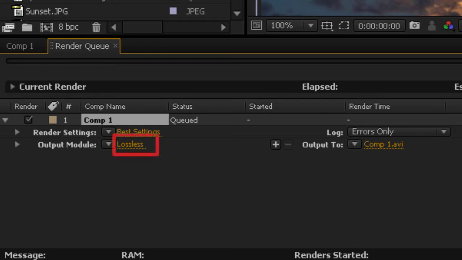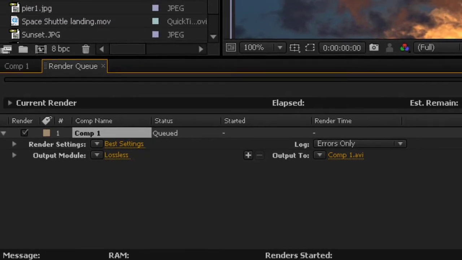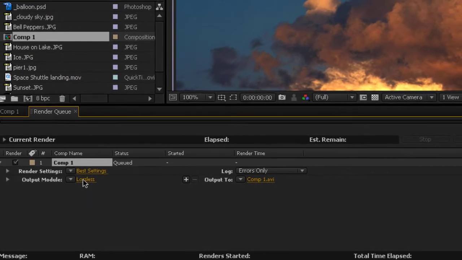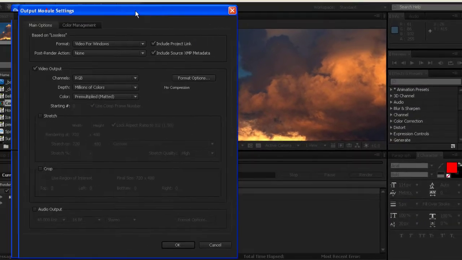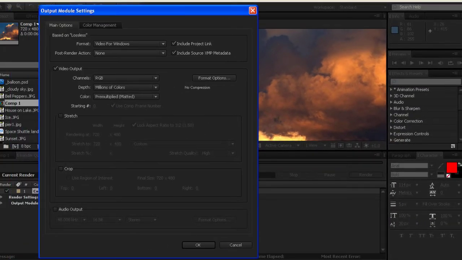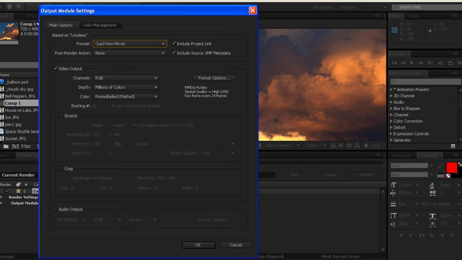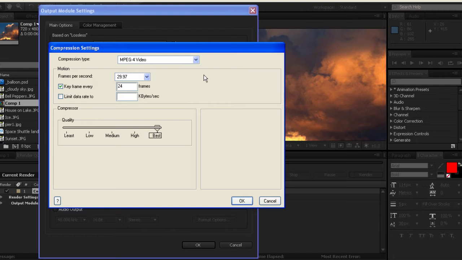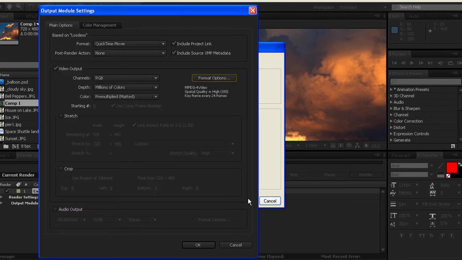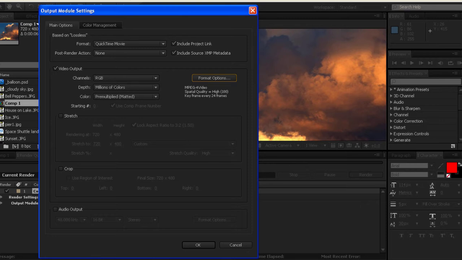The first one is next to where it says Output Module, and the button's not that little down arrow. It's actually the word Lossless in this example, but it's the text next to it which is actually the button. By clicking on it, it brings up all the options possible, such as video format, video output, stretching, cropping, and audio output. At the top, we have the video format options. Once again, from here, we can choose QuickTime, AVI, whatever we want our final movie to be format-wise. Below that is the video output, and this is where we get our format options, which is all the compression algorithms and other settings.